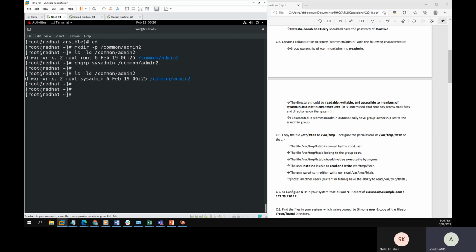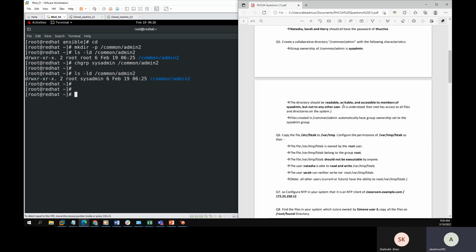Okay, so that's done. Then the directory should be read, write, and execute, right? Yes, so to user and group sysadmin, but not to any other. Before doing this one, read the next one as well.